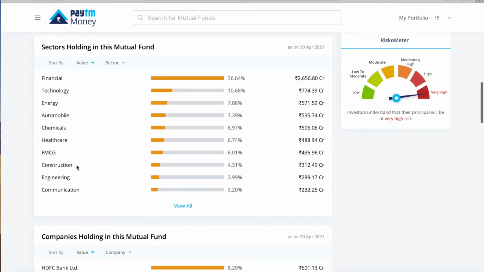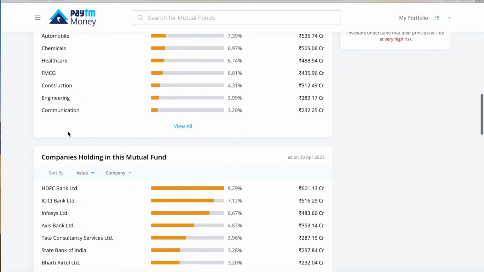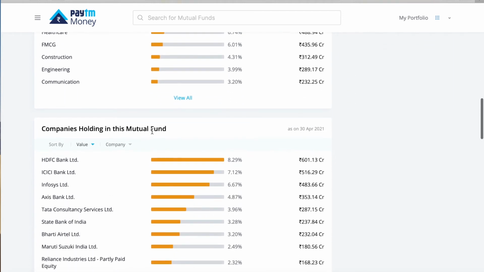In this section, we should be able to see in what are all the sectors the fund has allocated its funds. For example, financial, technology, energy. In addition to this information, we should be able to see what are all the stocks which are included in this sector. For example, HDFC Bank, where the fund has allocated 8.29%, ICICI Bank and Infosys, and we should be able to see the total crore of amount which are invested in different stocks.